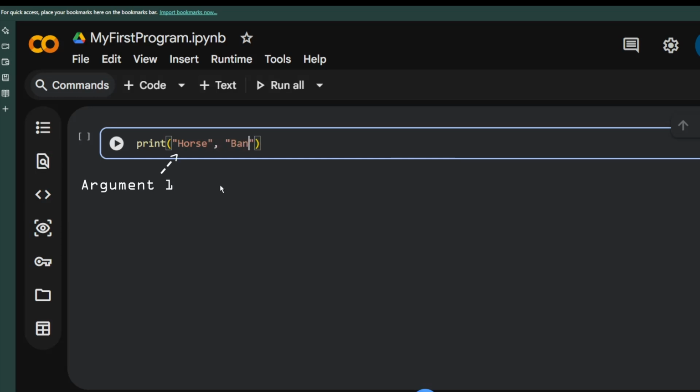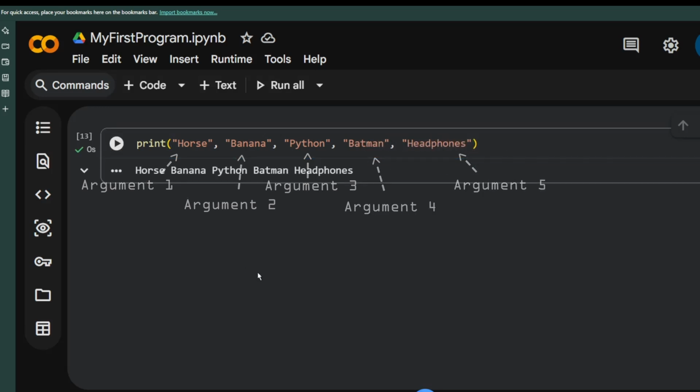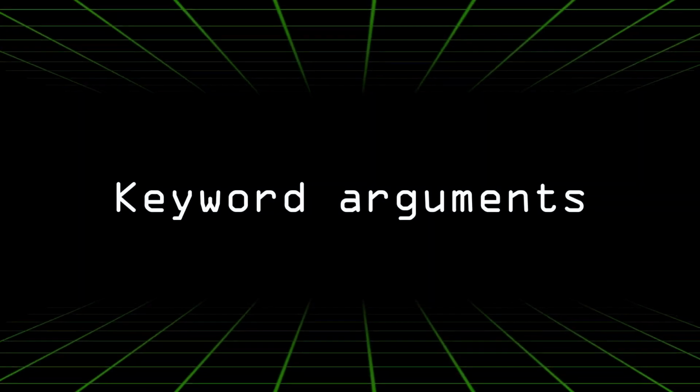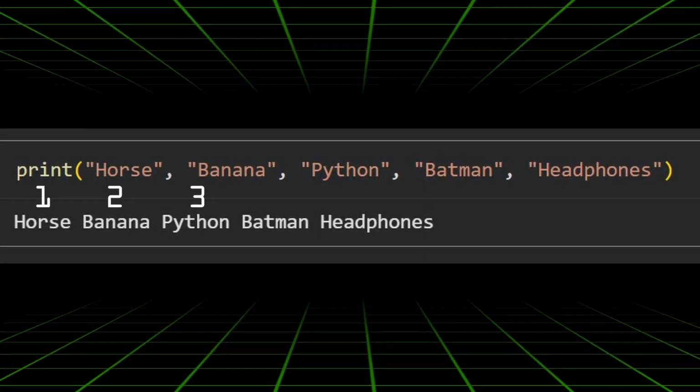Now let's level up. The print function can take multiple arguments. Just separate them with a comma. Python automatically puts a space between them. It knows they're different things. But what if you don't want a space? Look at that. Doesn't look classy. What if you want a comma, a dash? That's where keyword arguments come in. Up until now, we've used positional arguments. The order you type them in is the order they appear on screen.